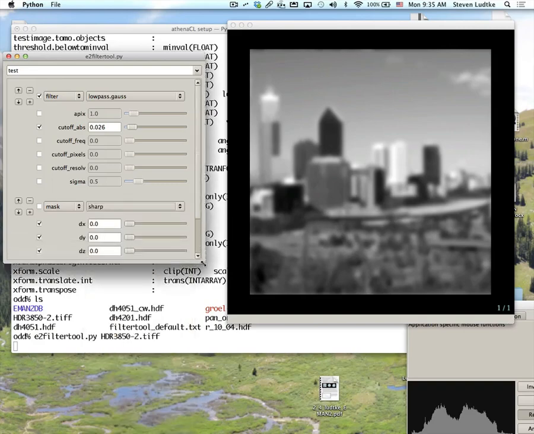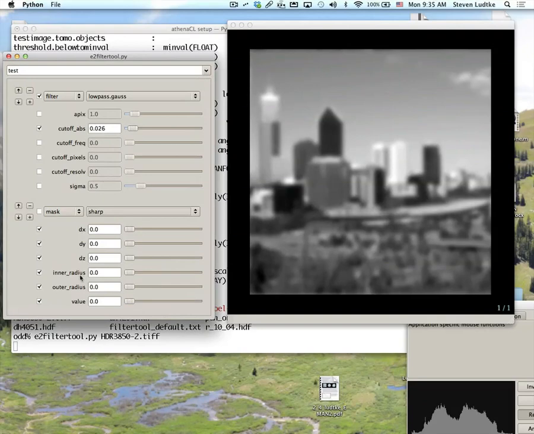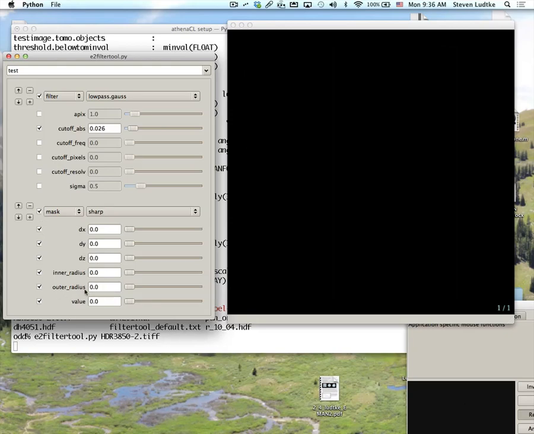And the sharp circular mask has inner and outer radius, so it'll actually allow you to make a ring, not just a circle. And then it'll have a shift from the center location. Let's go ahead and turn that on and we'll see. Image became black. That's because my outer radius was set to 0. So let's drag that out.